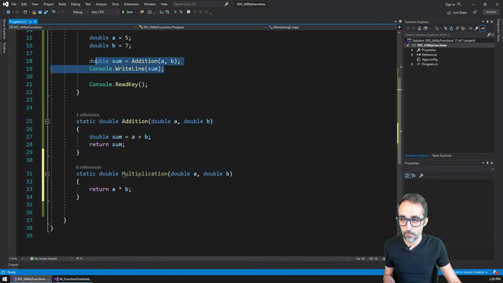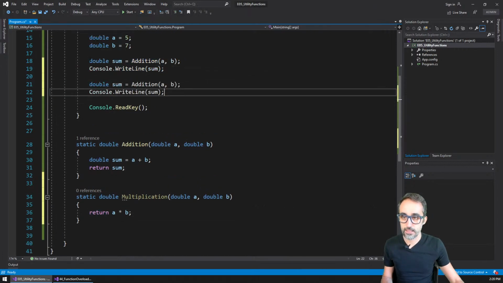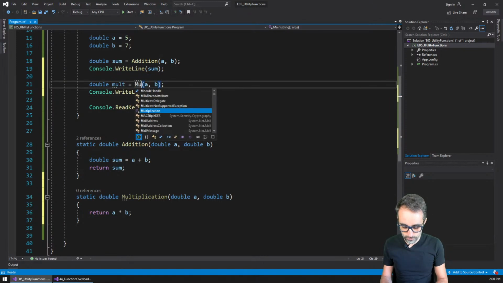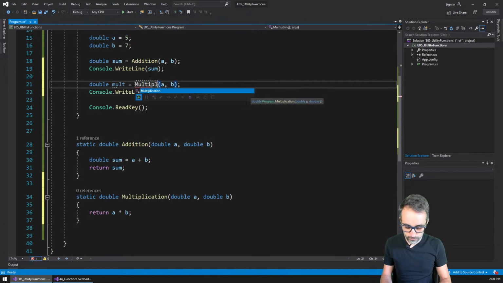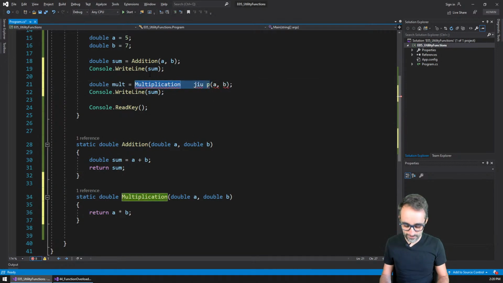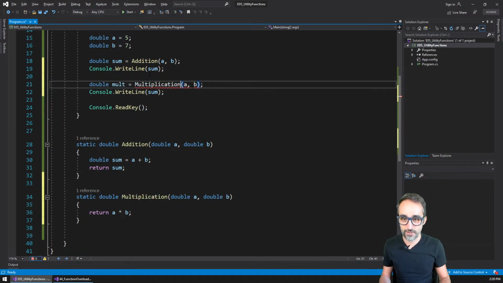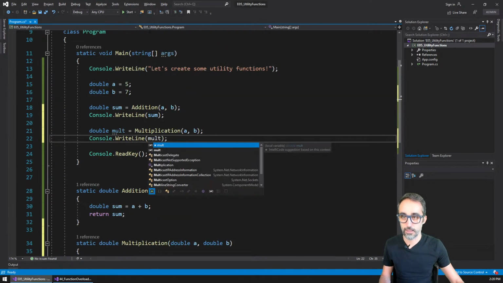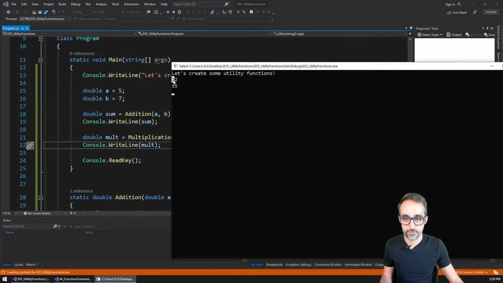And then what I could do here is say, let me multiply these two numbers together, okay? And multiplication, okay, my keyboard is a little funky today. Multiplication of these two numbers, all right? And here I'm going to do multiplication. If I run this, I have the sum and I have the multiplication of these two numbers.